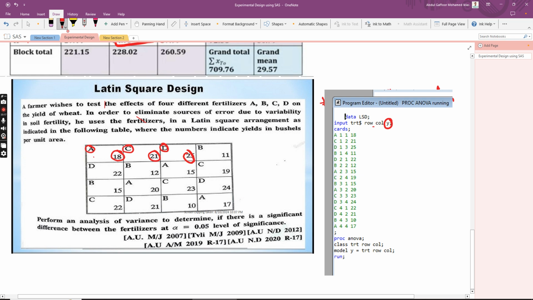So now we have to just feed the data to the program editor. How you can do this is you can observe each cell. The treatment A occurs in first row, first column, and the yield is 18. So treatment A, first row, first column, and the yield. Now we will go row-wise, right? So now treatment C occurs in first row, second column, and the yield is 21.